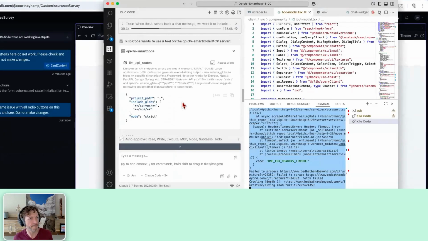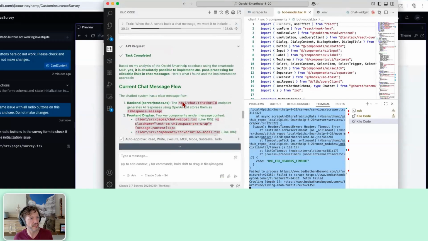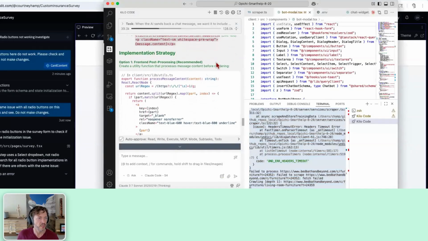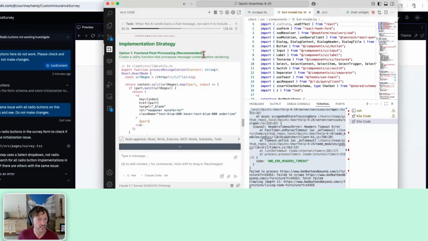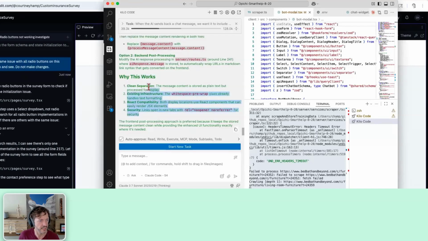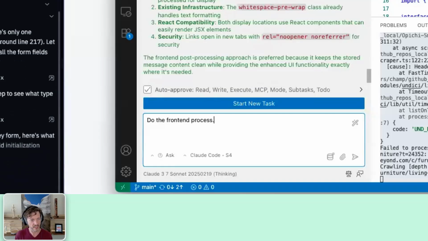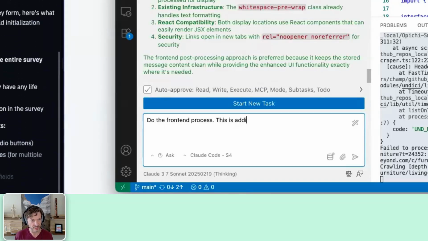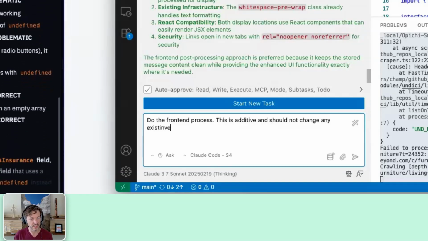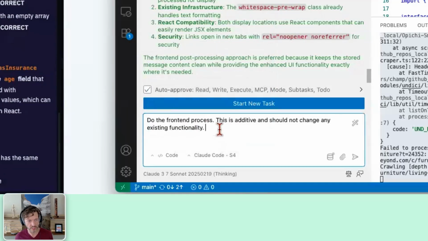What did this find for us here? Learning all about the application. Okay, what did it find? It says, clear message flow. Front-end post-processing, create a utility function that processes message content before rendering. Okay, let's do front-end. Do the front-end process. This is additive and should not change any existing functionality. We're going to put that into code mode.